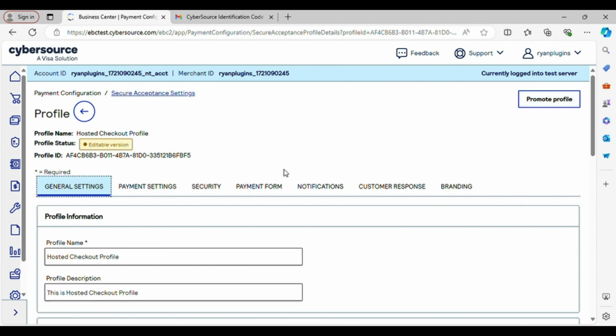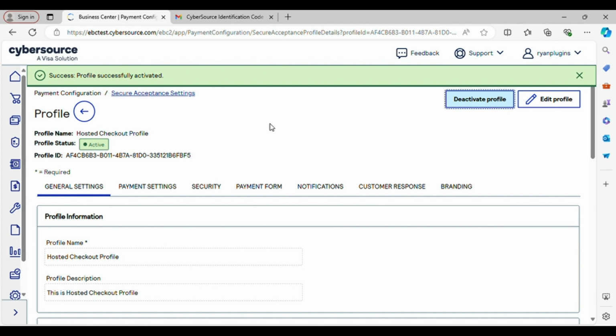Step 9. Finally, click the Promote Profile button in the top right corner to activate your profile. And there you have it. Your Cybersource profile is now set up and ready to go.